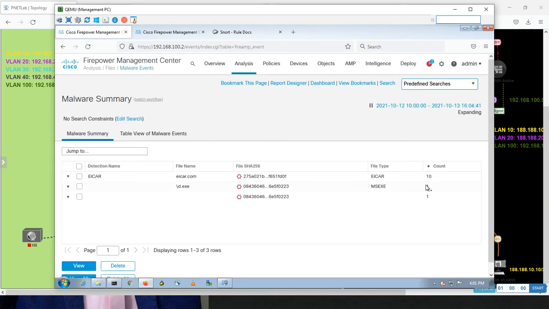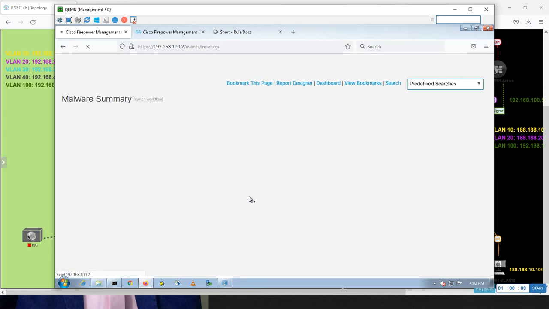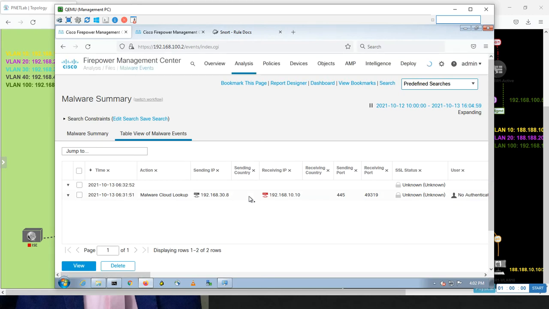And here it has one count. I don't know why it's not appeared, but it's fine. Maybe by count. If I click on the count, I cannot click. Okay, what about this one? The file share. Okay. There is the malware cloud lookup. It's here, appeared.